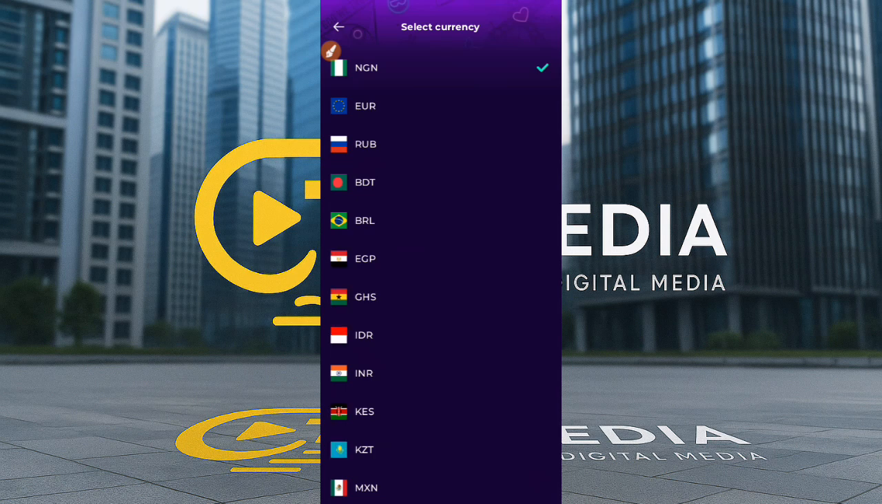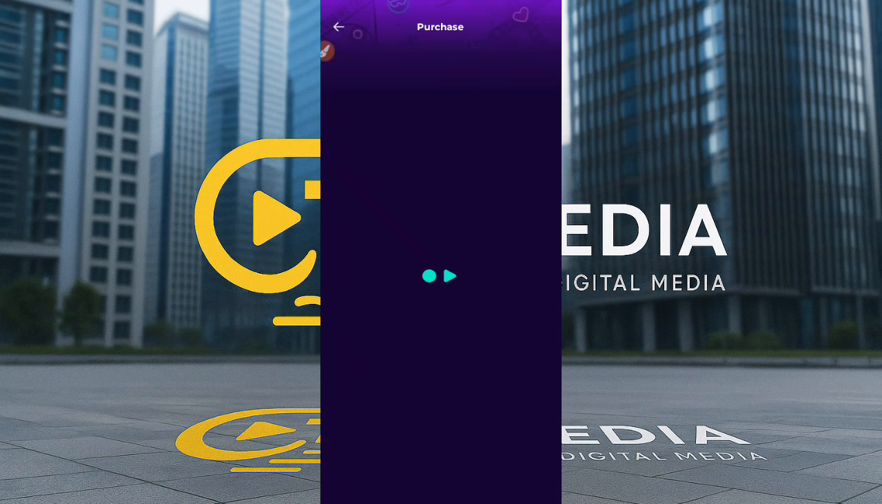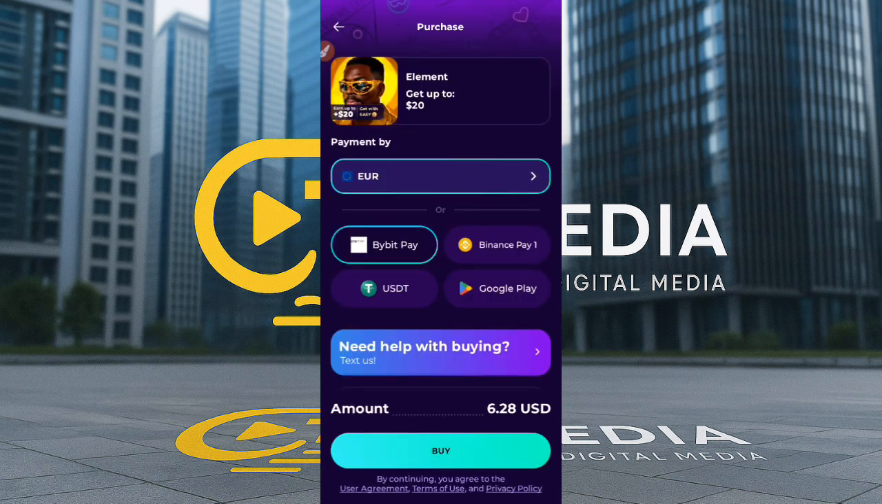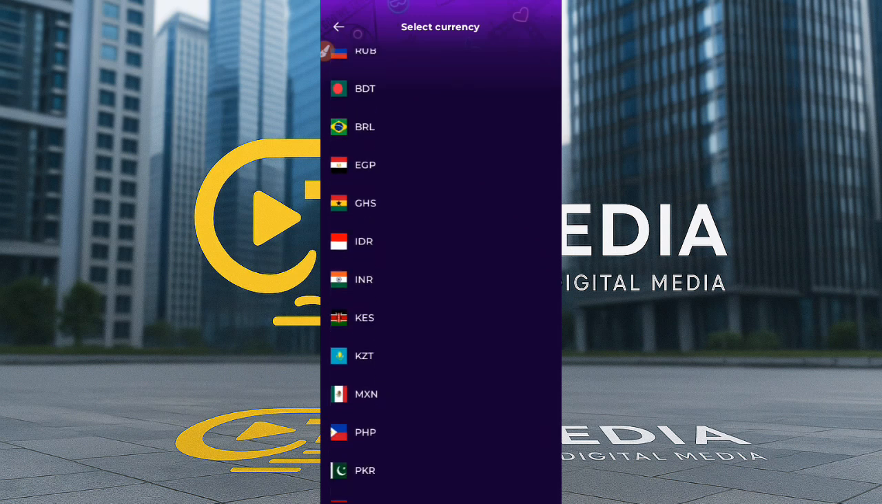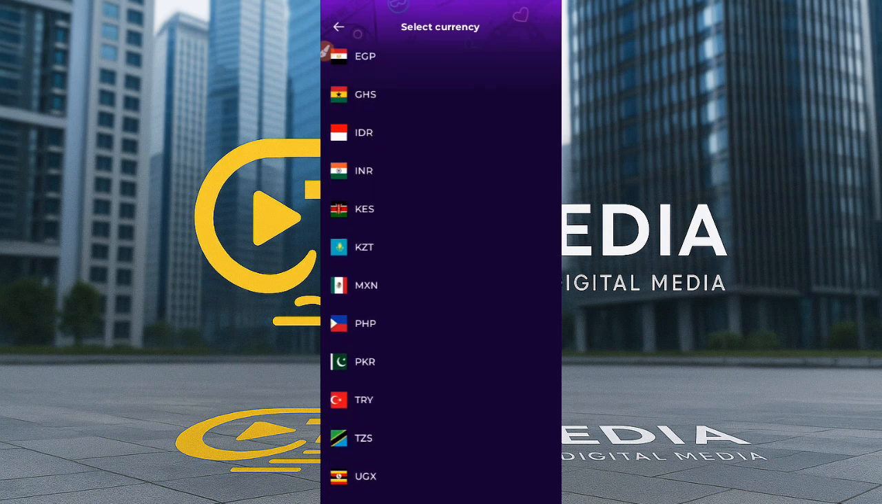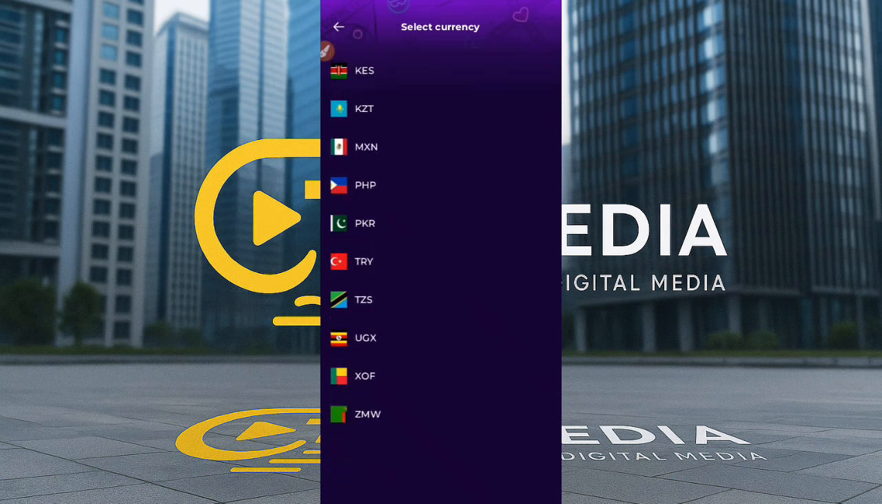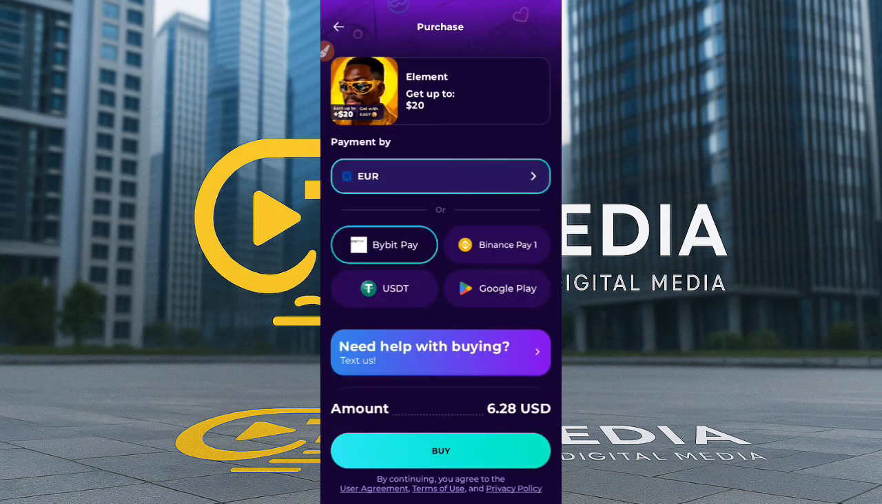Let's say you are outside Nigeria, let's say you are in the US. They don't have US dollars here, so you have to use euro, which is general. If you're outside the country, whatever country you are from, you can find it here. You can see Brazil, Egypt, Ghana, India, Kenya, Mexico, Pakistan, Turkey, and the rest of the African countries here. Regardless of where you're from, you can buy a glass with any method at all.